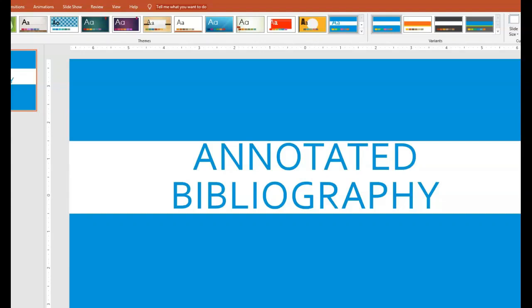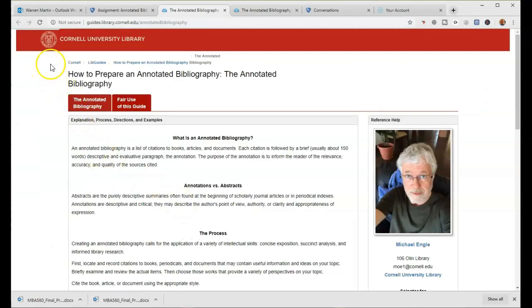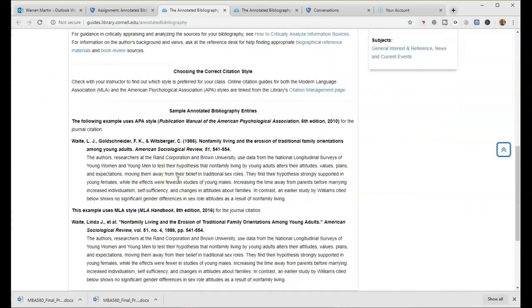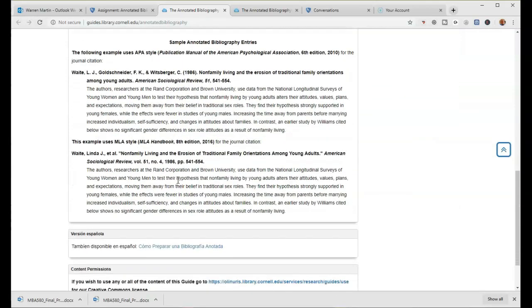Hey everyone, I'm going to do a short video here on annotated bibliography. Let's go here. So this is in the Cornell Library. This is the example. It tells you what it is, but let's just scroll down here to what it actually looks like. Okay. So this is what it should look like.